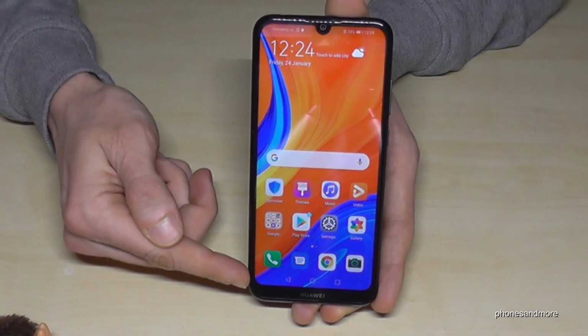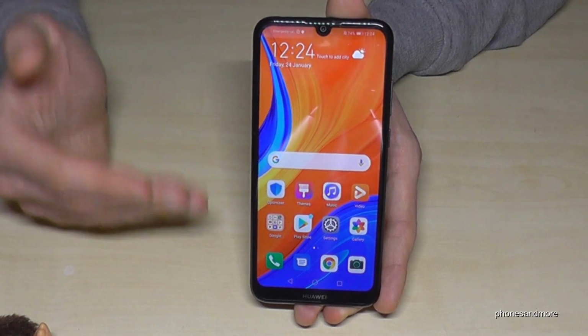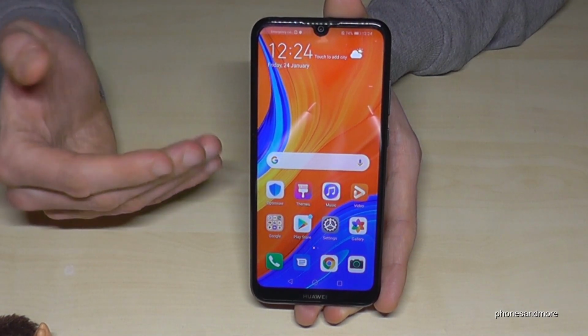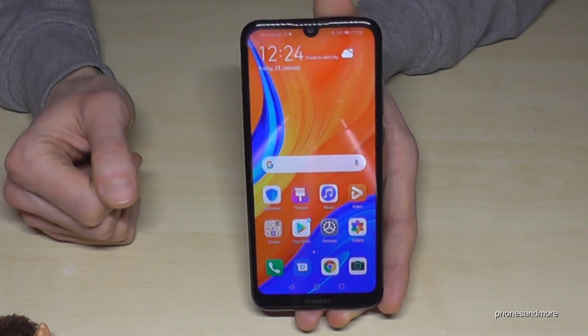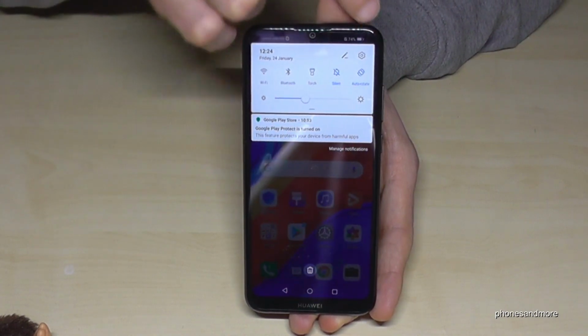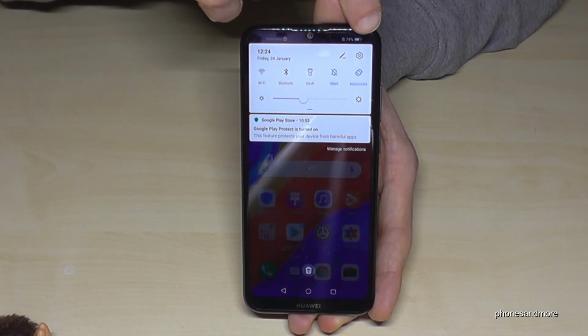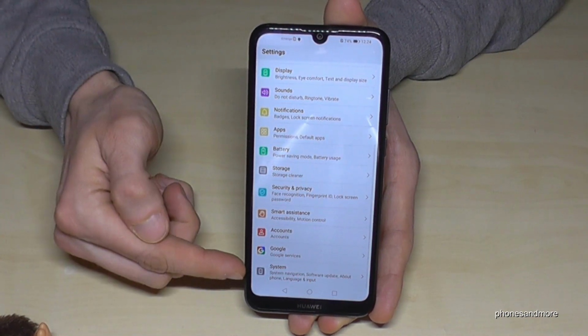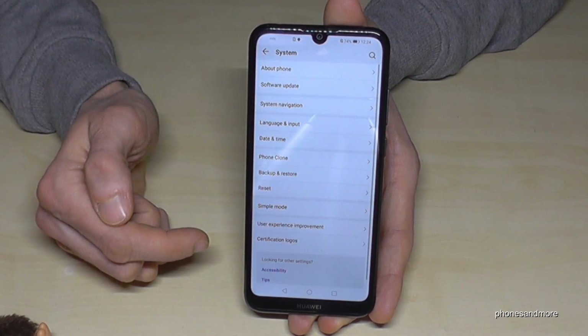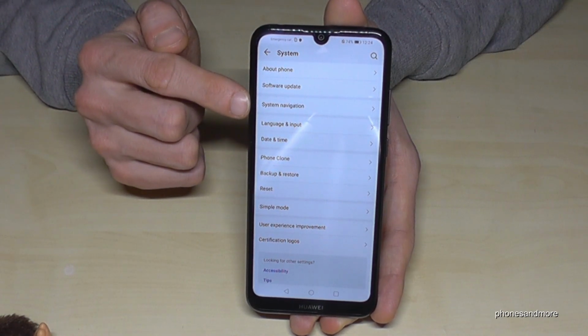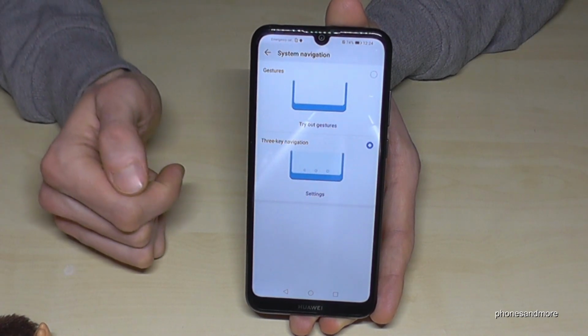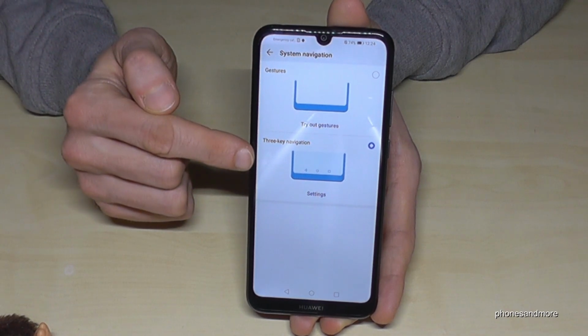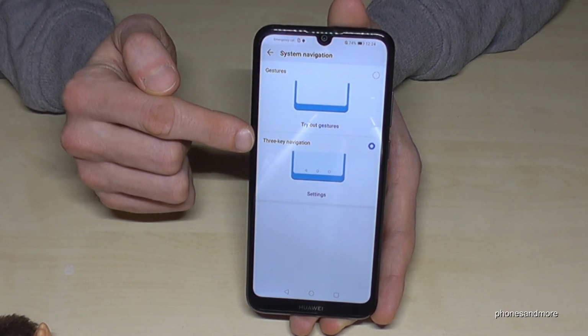So actually I have here the navigation bar, but let me show you how you can change it and how the gestures work. So just scroll down here to go to the settings, tap here on the symbol for the settings. So now if you're scrolling down to the last point, system, we have here at the third point, the system navigation. Okay, so actually we have the navigation bar, so the 3-key navigation.